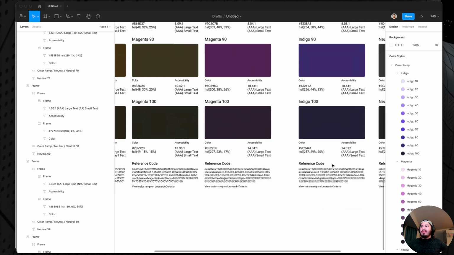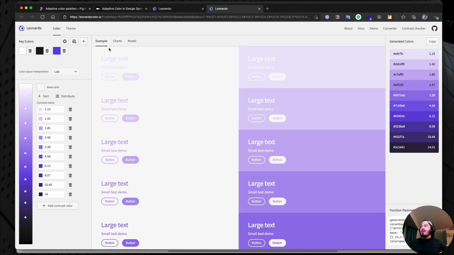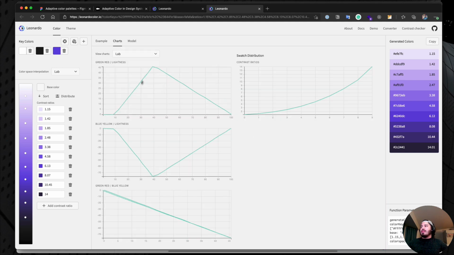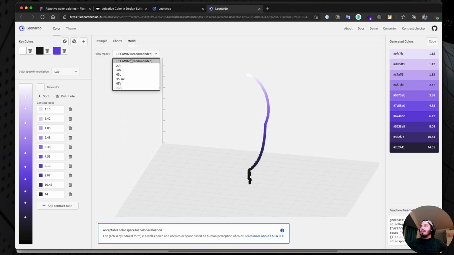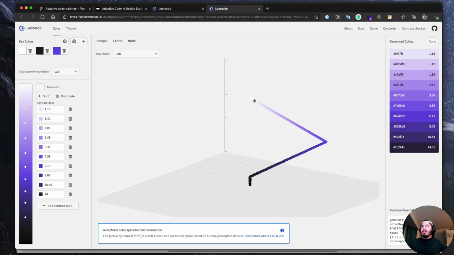So lastly, if you ever do want to, you can check out this color ramp on Leonardo, and this will give you the exact same results, at least with this current iteration of each tool. It'll give you the exact same results that we have within the Figma plugin, which will allow you to take a look at the charts. And since we used Lab, that's better to take a look at. You can see our 3D model of this, and let's go back to the Lab to show quite literally we're going to the most saturated on the edges and then working our way back to the top to get good looking perceptually even color ramps in our system.